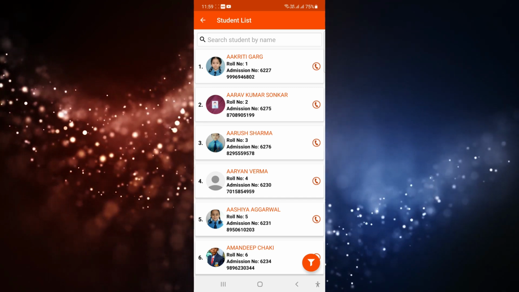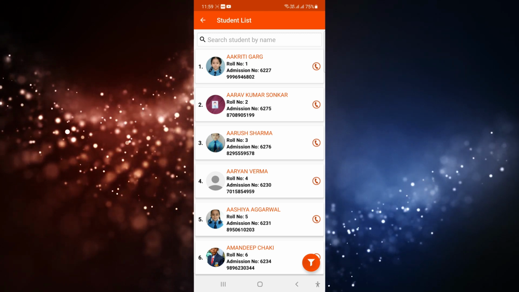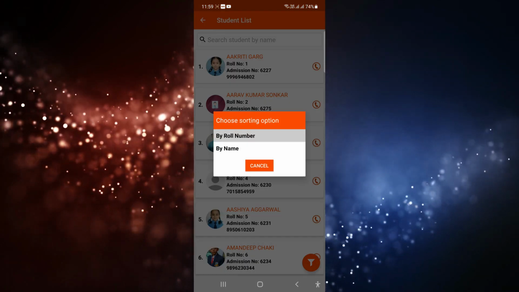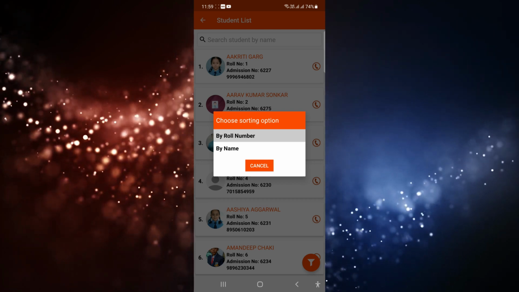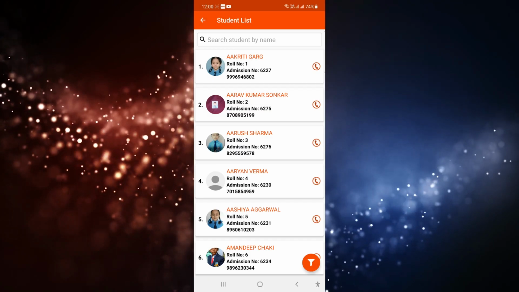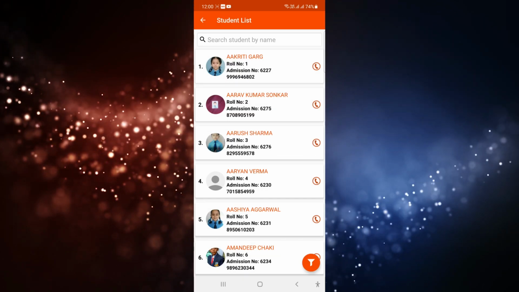Then this feature is also there at the bottom, this one. By clicking on this, choose a sorting option by roll number or by name. According to the name also you can sort. So these are 2 options given to us.